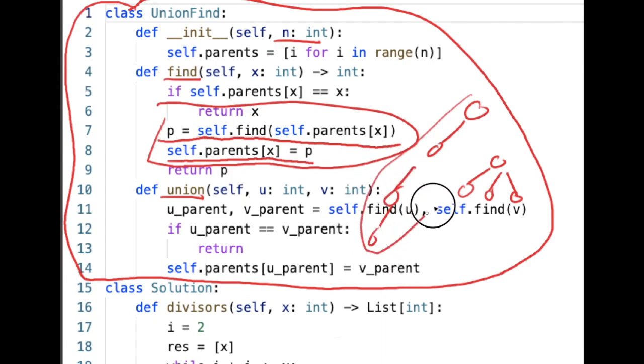This is before the execution of find x. Let's say x is here, and this is after. As you can see, whenever I execute a find, it compresses the path into one path only. That's why this algorithm is very efficient, very close to O(1) in practice.